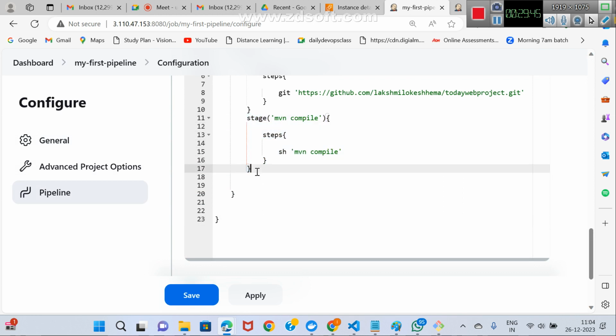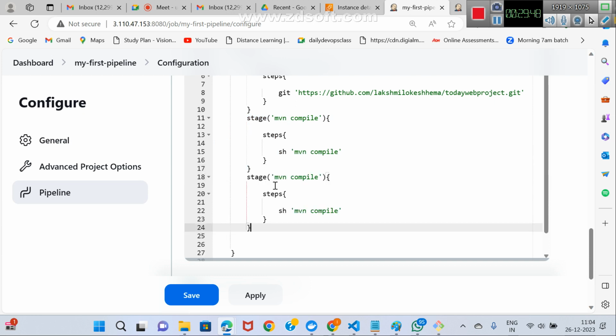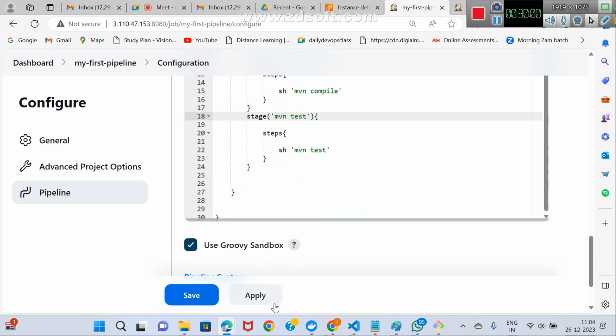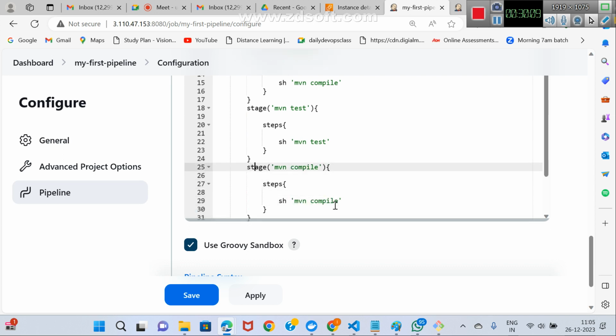Simply copy this, Control C. There I may go for Control V. There MVN test. Just a test. Now in the same way I may go for package. There I may give the name, say build artifact.